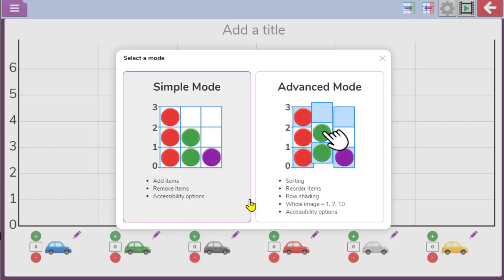Okay, we'll take a look at the advanced mode now, which allows children to interact a little bit more with their data. You'll see that now they can sort their data according to size. They can reorder items, they can shade rows, and they can have images represent whole 2 or 10 items.